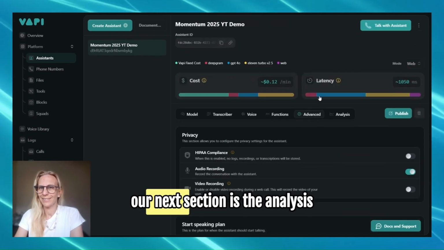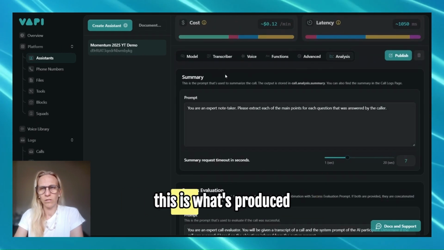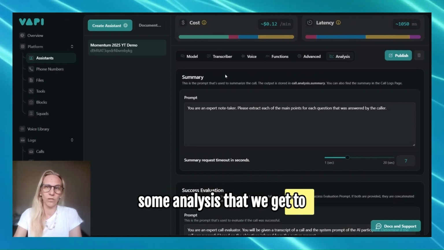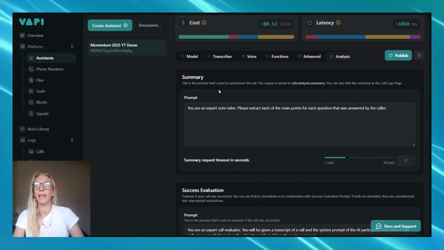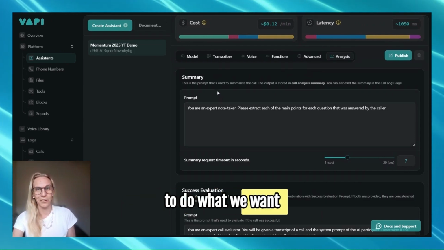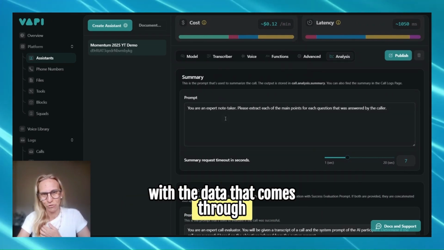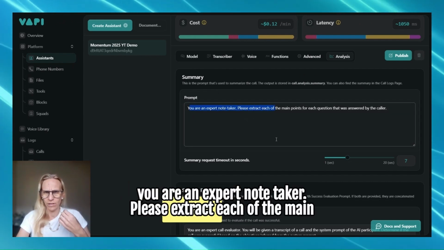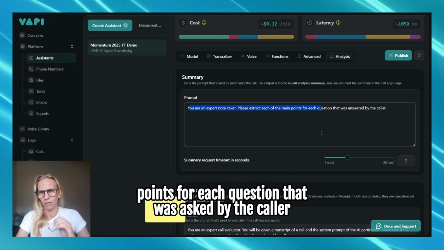Okay, so our next section is the analysis. This is what's produced in the end of call report. This is some analysis that we get to define for our end of call report. And in these definitions, we can actually extract different parts of it to do what we want with the data that comes through. So for the summary prompt, I have, you are an expert note taker. Please extract each of the main points for each question that was asked by the caller.